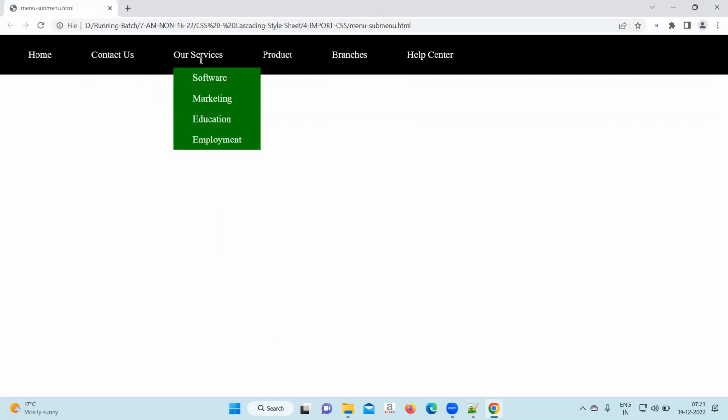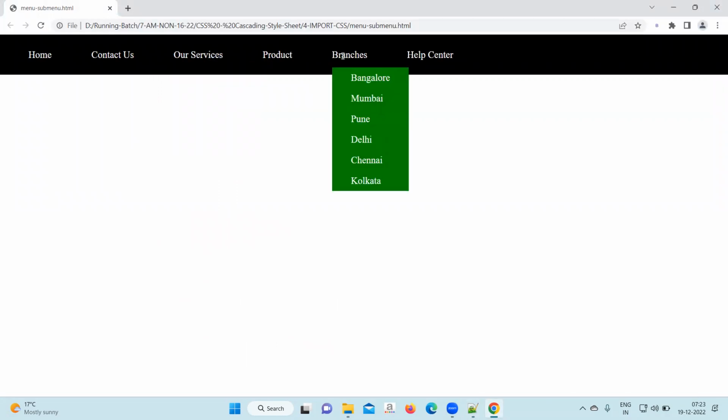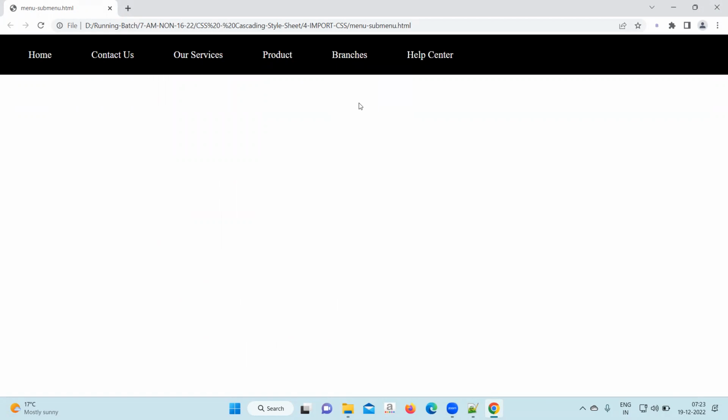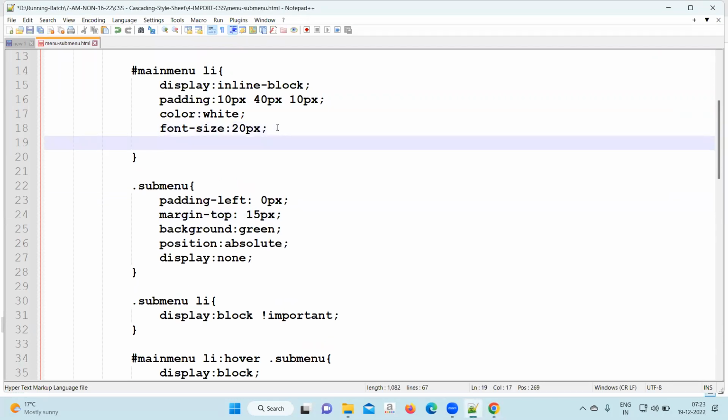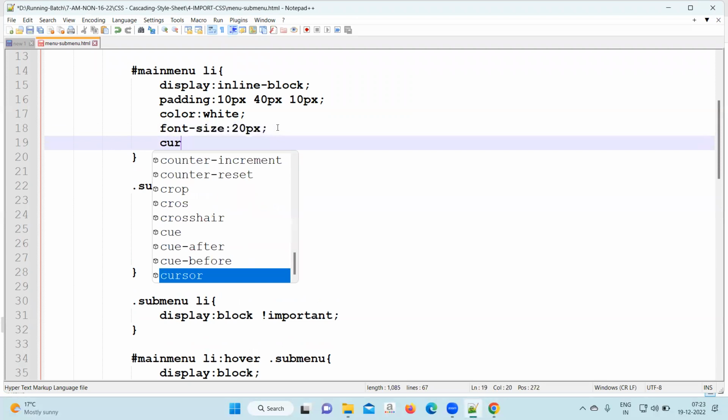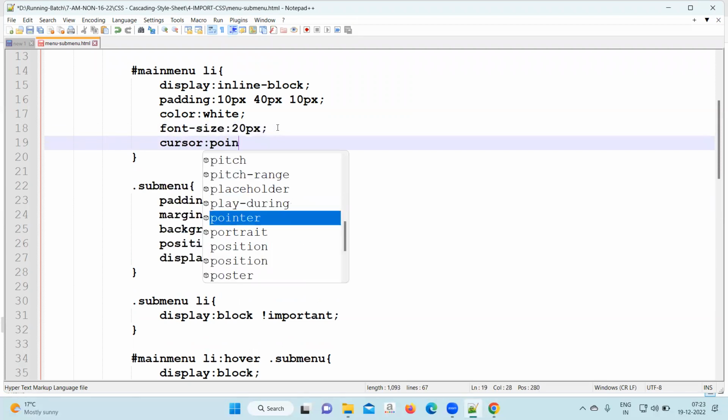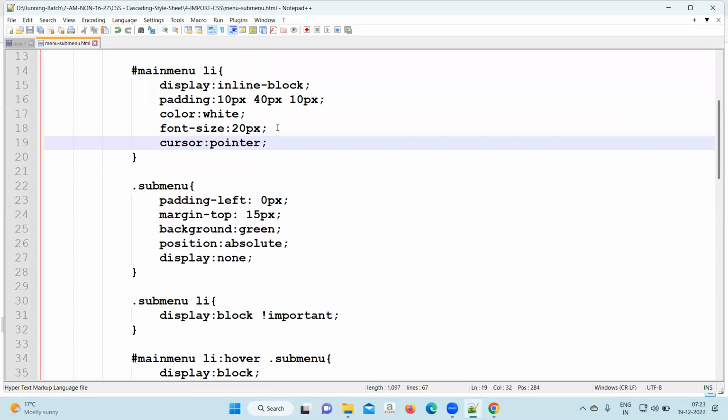This is moving away somewhere. That is a problem. That should not be like this. It should be able to hold here. Cursor colon pointer. Let me modify, then you can change in your code.